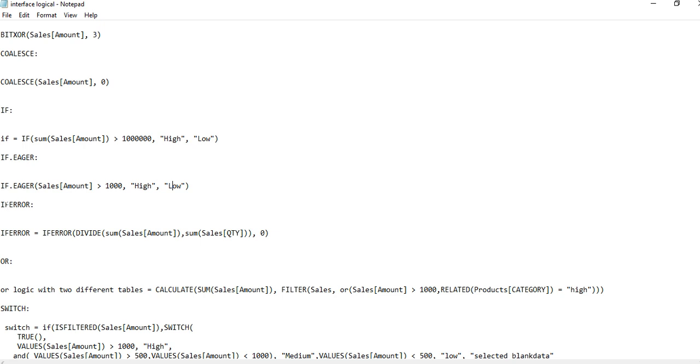IFERROR returns a value if there's no error, otherwise returns a specified value. See this logic: IFERROR equals IFERROR, DIVIDE, SUM, Sales table amount column, SUM, Sales table quantity column, 0. Example: handle division errors by returning 0 instead of an error.